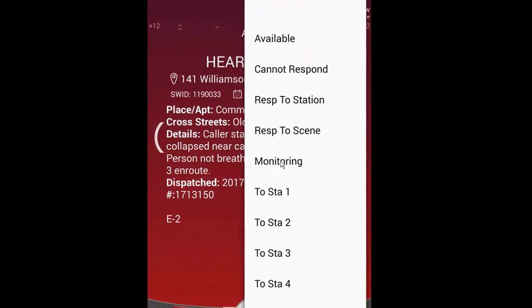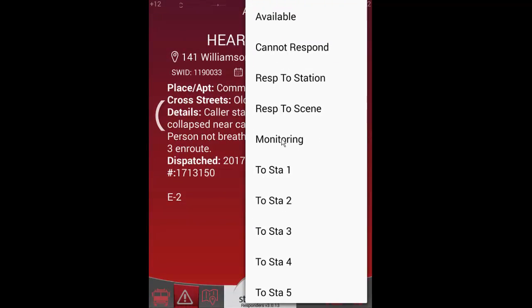Perhaps you're just monitoring the call, but you're not going to immediately respond. That's just letting the other responders know that you may be busy, you may be at work, but you are at least listening or paying attention to the call, and if necessary, you may have to upgrade and leave work and respond to that call. So that status of monitoring simply lets the others know that you're aware of the call and that you're not sure you're going to be able to respond.